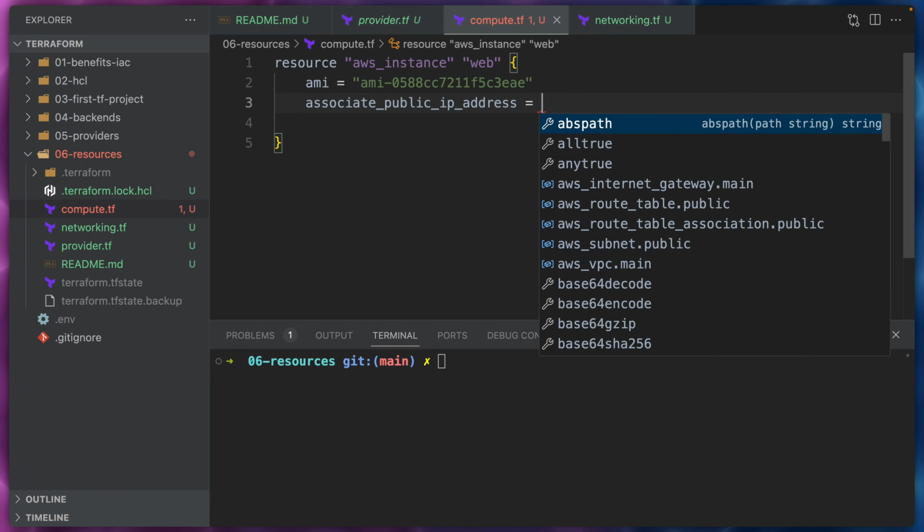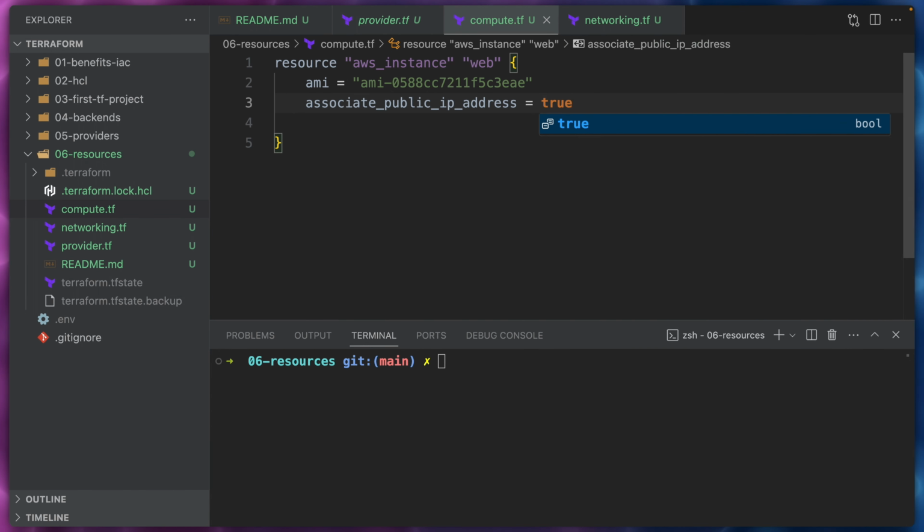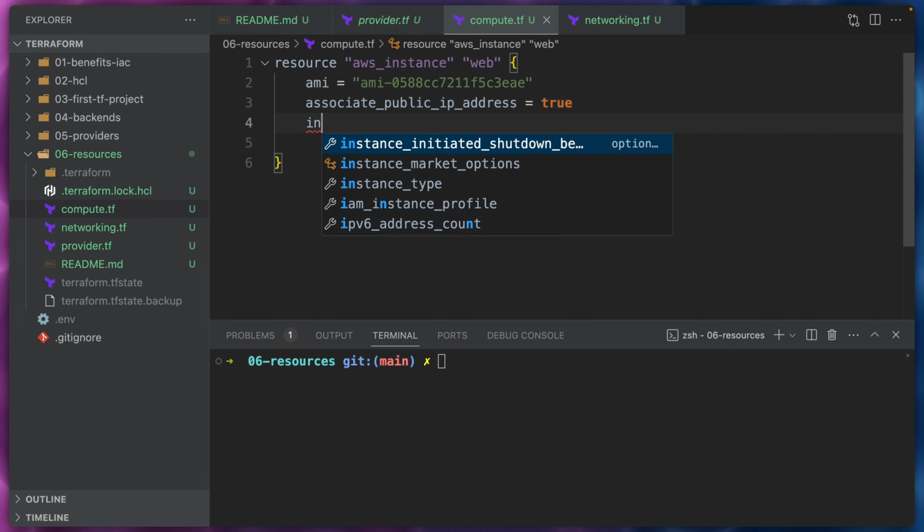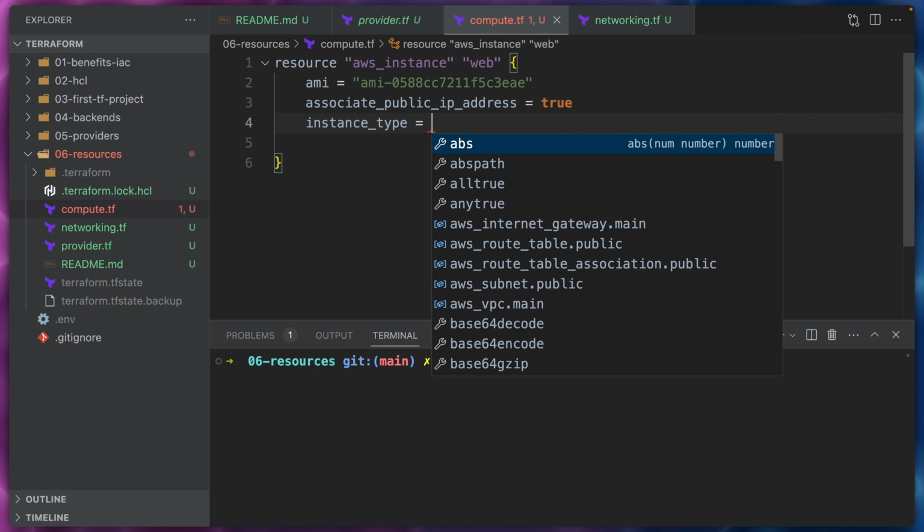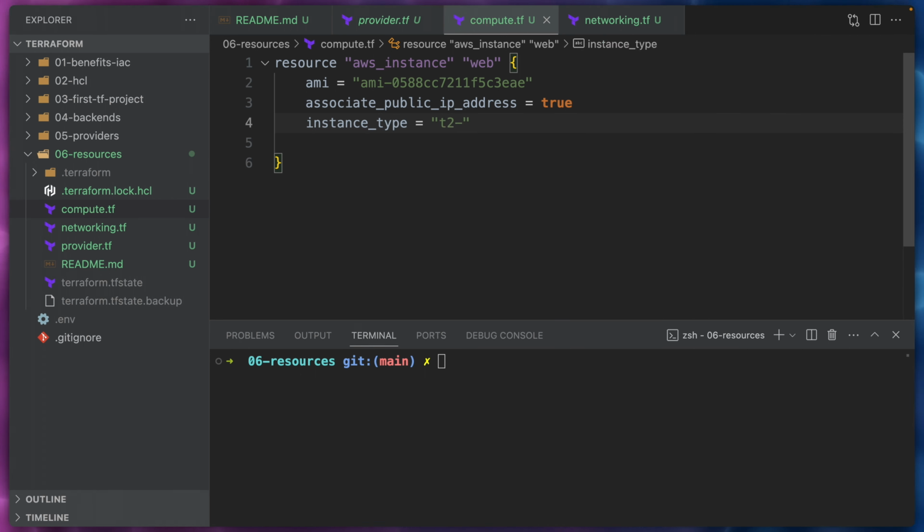Another thing we would like to do is associate a public IP address, right? So this is going to be set to true. The next argument we need to pass here is the instance type. And for the instance type, we're going to stay with t2.micro.